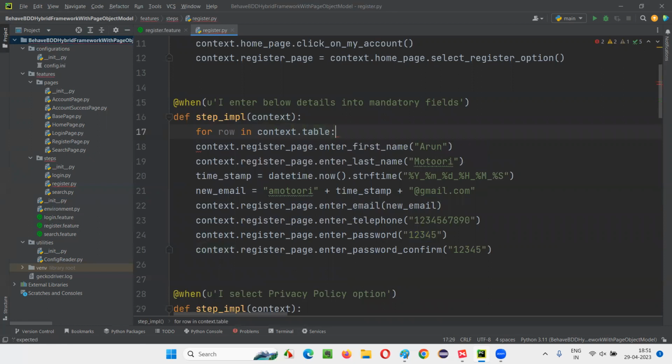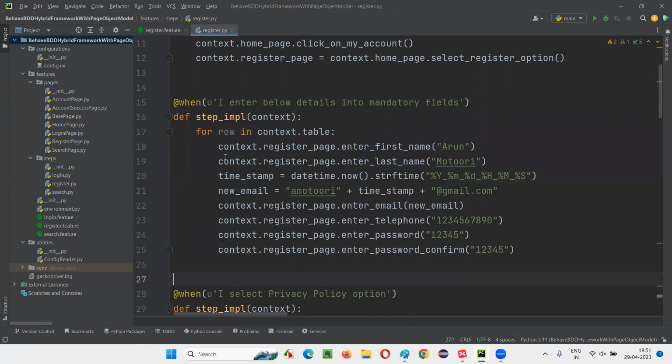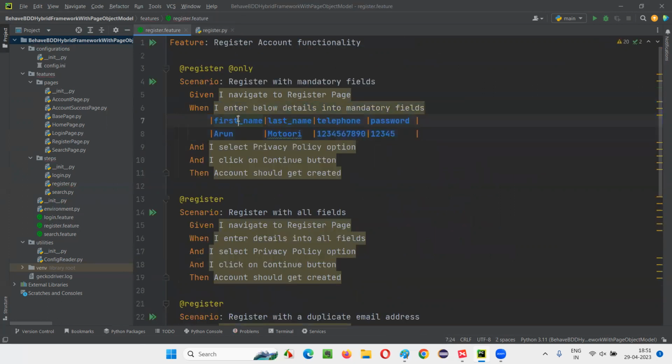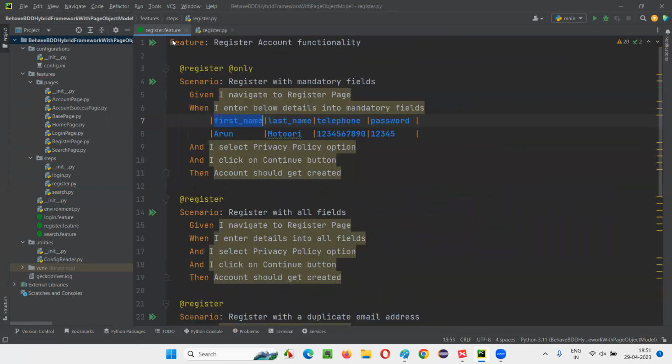You have to say table colon and move all these steps to the right like this. Press a tab and it will be aligned under the for loop. And here, instead of providing Arun, you just mention row of in double quotes, and from the feature, whatever heading you gave, first name, you pass it here. For this one, row of again in double quotes, and get this last name. Copy paste as it is.